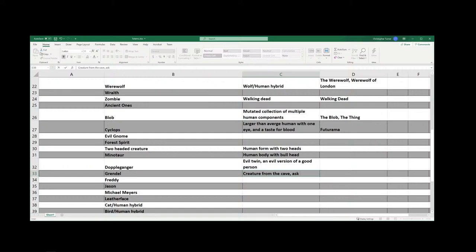Shoot. What's his name? Grendel. Beowulf. That's him. Creature from the cave. That's Beowulf. Freddy Krueger of Elm Street.